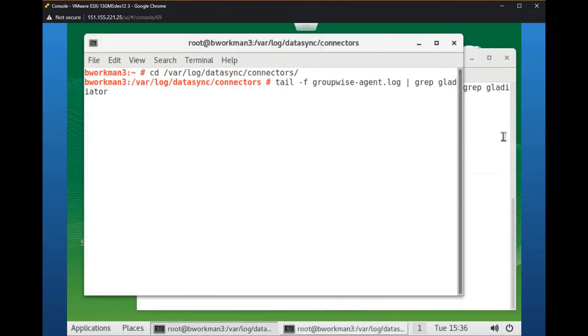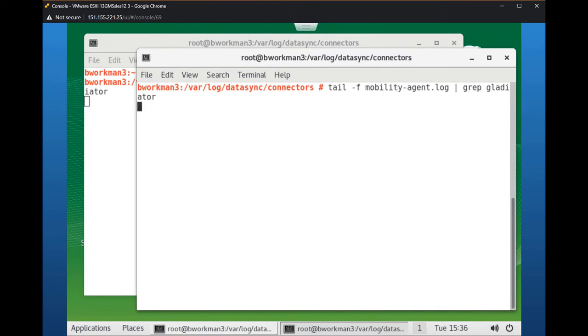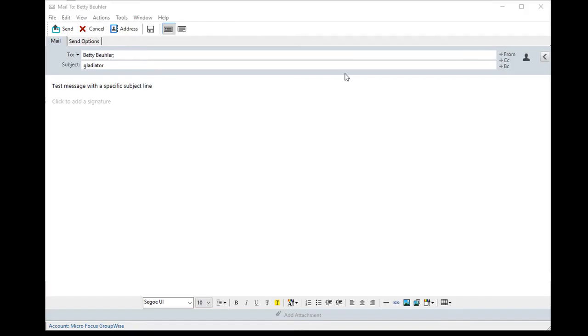We then test how things are being processed by sending the mobility user a new message, preferably from an outside account, to the account we are monitoring. It is best to send a message with a unique subject line. In our example, let's send a new message with Gladiator as the subject line.